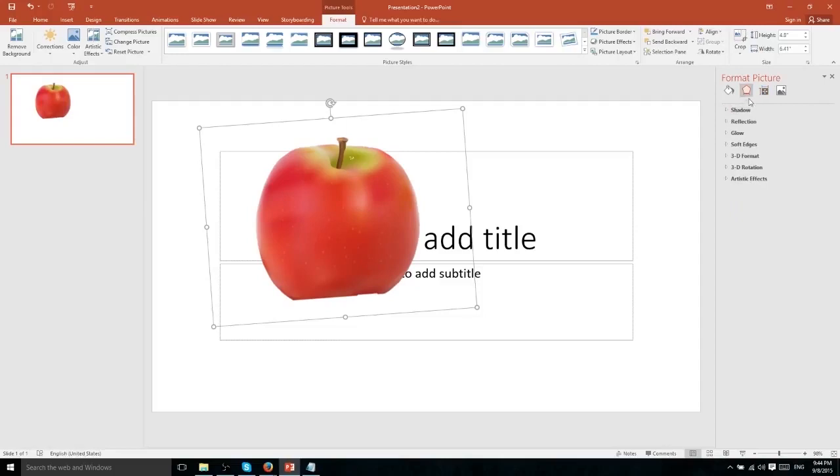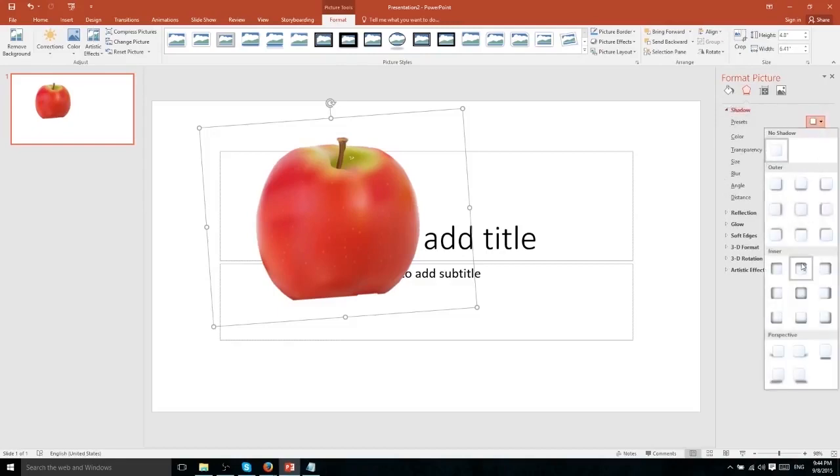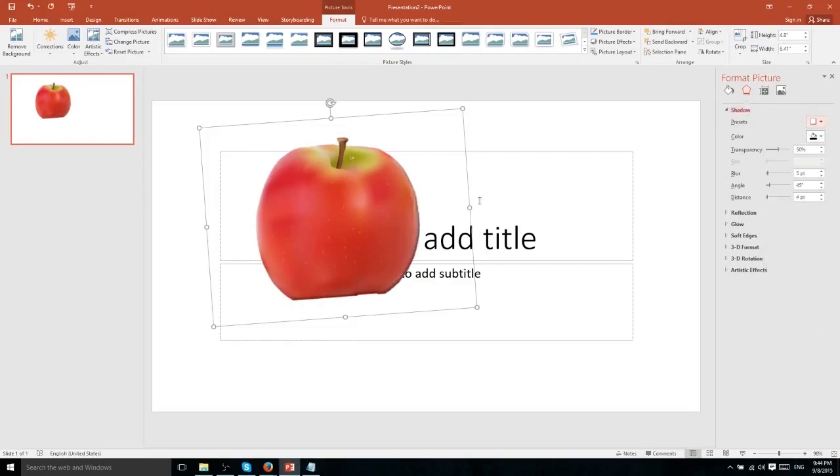And similar to the effects you have for text, you have a lot of the same effects going on here, like the ability to add shadows. For instance, we can use a preset and give it kind of a drop shadow in the bottom right-hand corner. Of course, it doesn't look perfect because this image is a little bit choppy after removing the background. Other effects include reflection, glow, having softer edges.